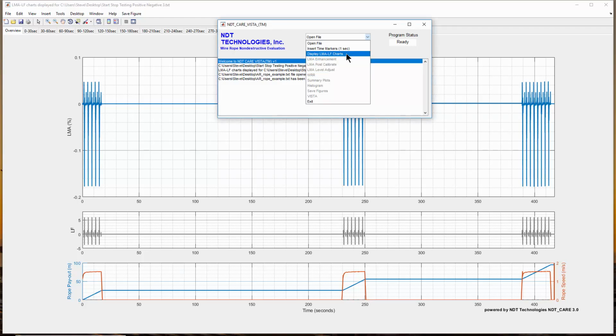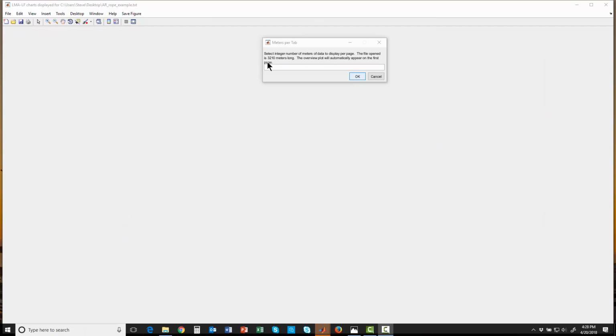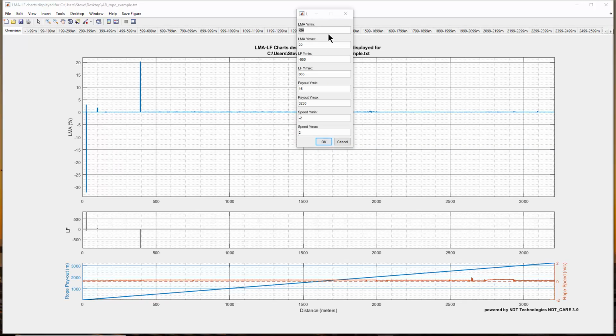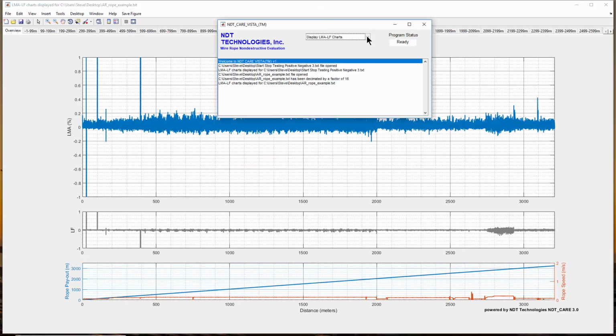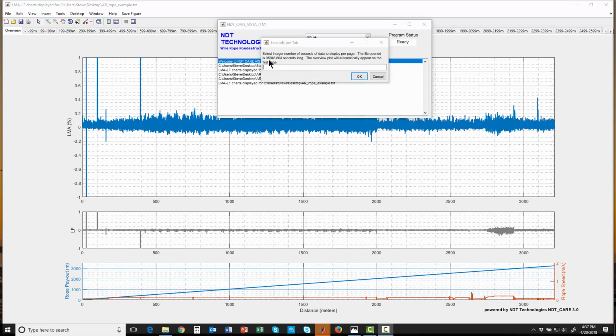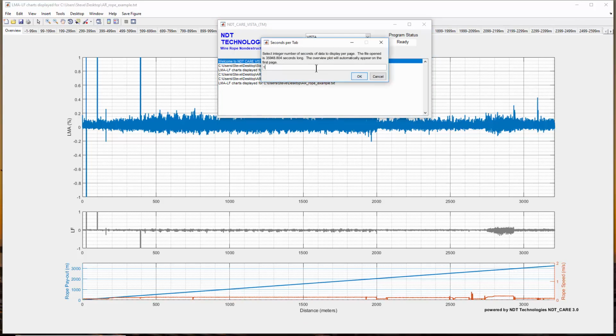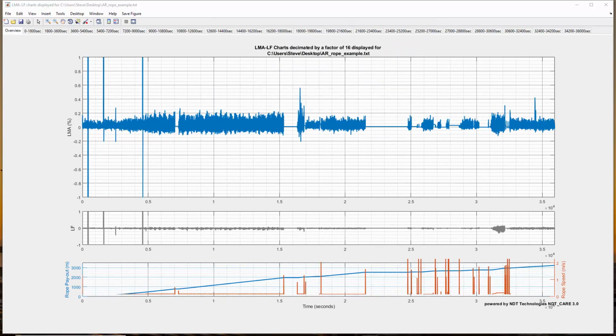I will then go to display the LMA LF charts. Notice again that this rope is over 3 kilometers long, so I will choose to look at this in 100 meter long segments. I will look at this in a forward direction, and I will adjust the axis settings, and I will accept the axis settings. I will now go to the Vista plots. Note that this inspection was just under 36,000 seconds, which would equate to roughly 10 hours. I will select 1800 seconds, or a half hour, per tab for my inspection zooming. As you can see, the Vista plot shows up.